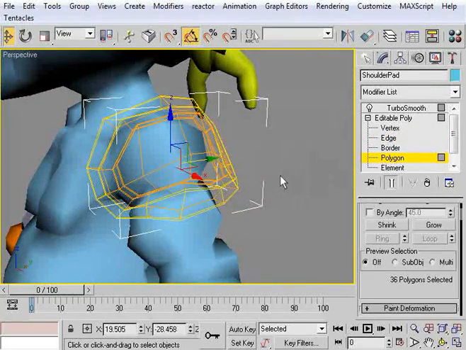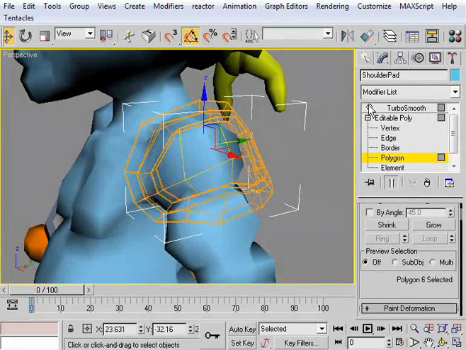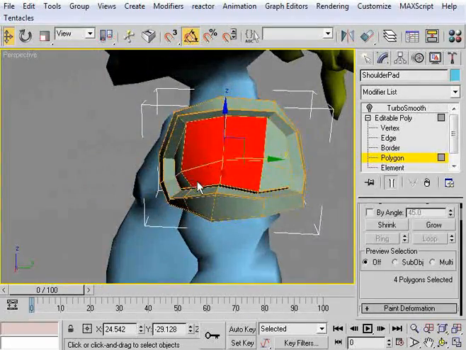Okay, next thing is going to be actually coloring this a little bit.